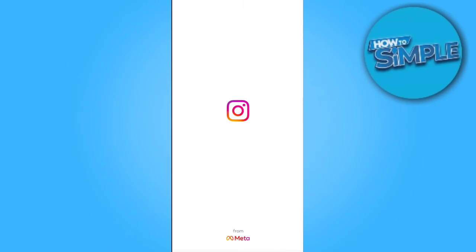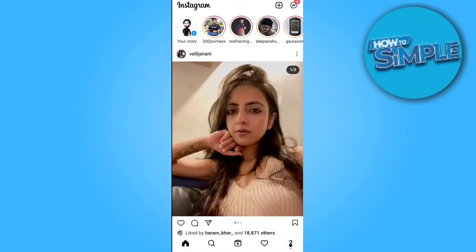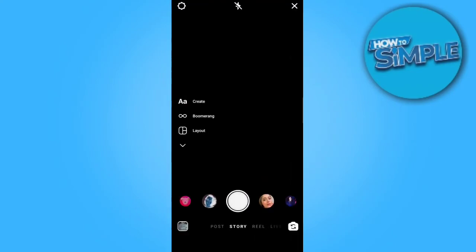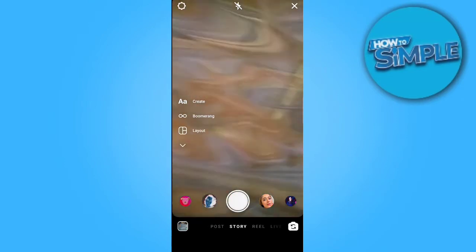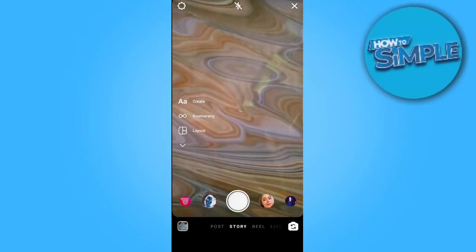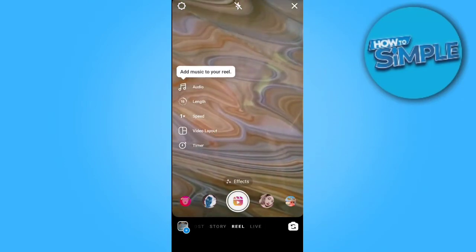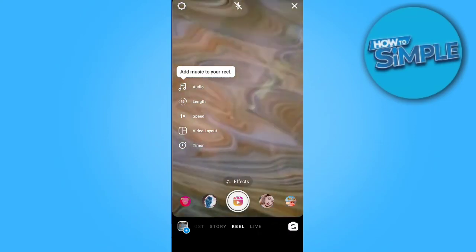Firstly, you open your Instagram and swipe left to make reels option. Yes, so now you will switch to reels. This is my back camera and we will switch to room, and here you can see the effects option.